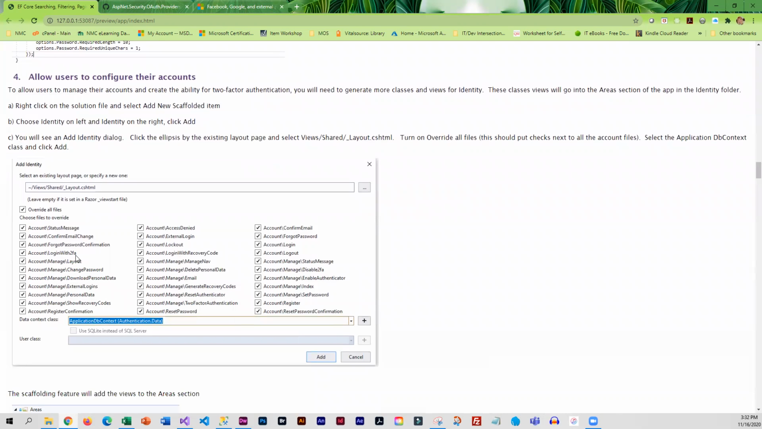Another configuration that you're definitely going to want to make is to allow the users to manage their own accounts. When we add individual user accounts, we are not getting all of the classes and views that are part of Identity. So we're going to want to add them. To add, we actually have to right-click on our solution, choose to add a new scaffolded item, and then we have to pick Identity. And then we end up in this Add Identity dialog.